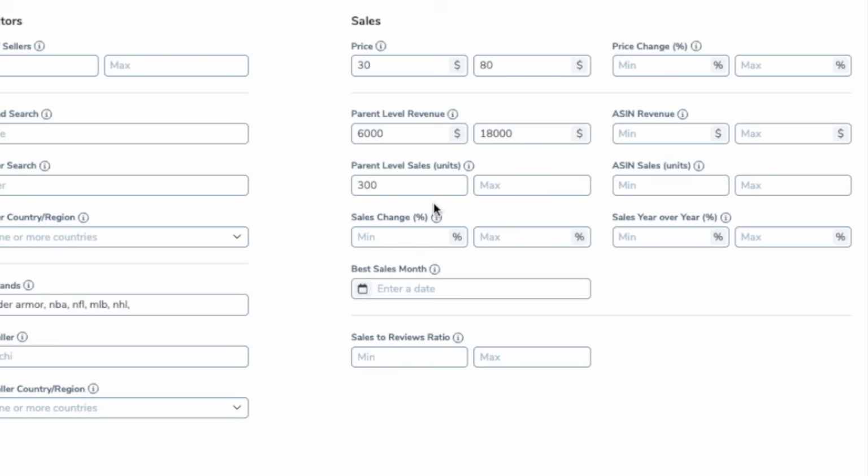Now, in the parent level sales, start with the minimum of 300 units. This is a good starting point if you're looking for products with a $5 to $10 profit range. If you do the math, 300 monthly sales with a $5 to $10 profit puts you around $1,500 to $3,000 profit per month, which is in line with the realistic $6,000 monthly revenue that we set earlier. Leave the rest of the filters alone.